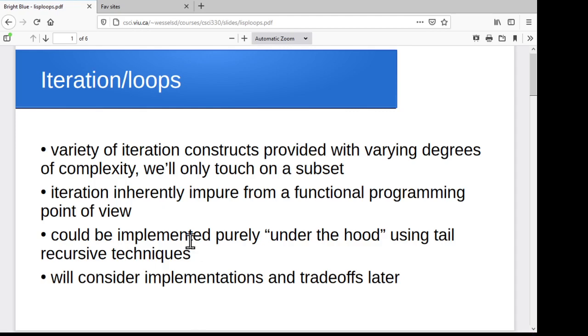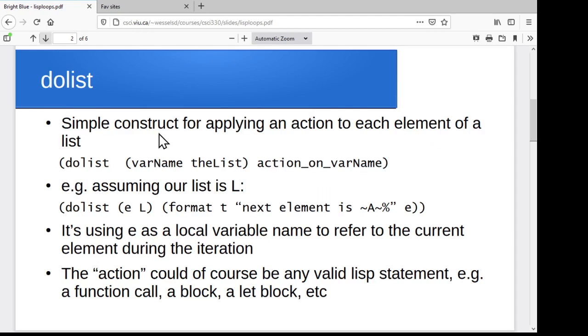So again, iteration itself is not functionally pure, but you can implement most of this stuff recursively, so you can give the appearance of a loop if you like. The most common one, the easiest one to work with, is dolist. I think we mentioned this one earlier, where you give it a list that you want to go through, and this is kind of like a for each. I want to go through each element of the list.